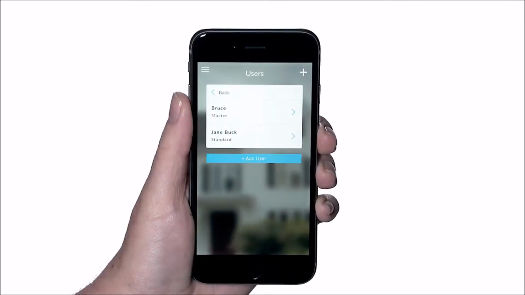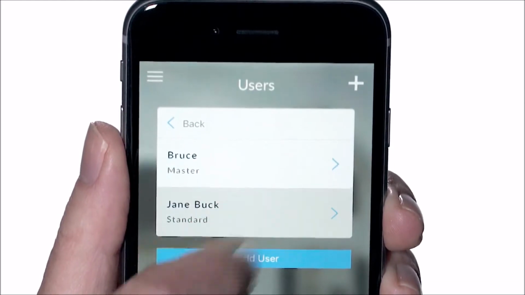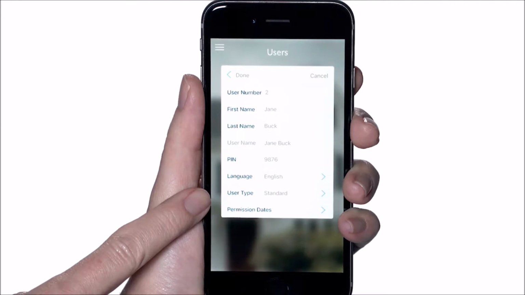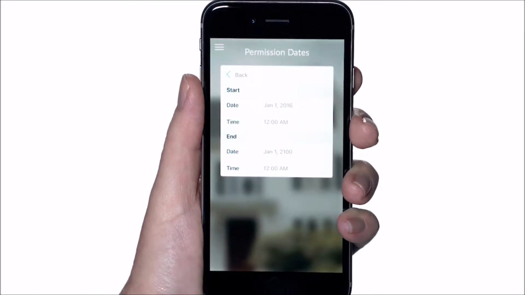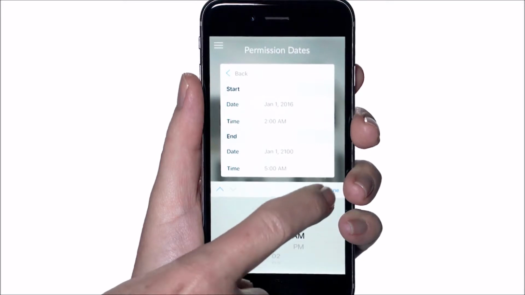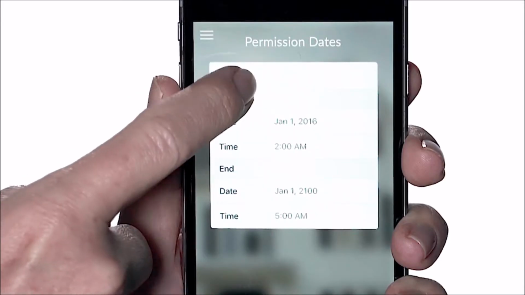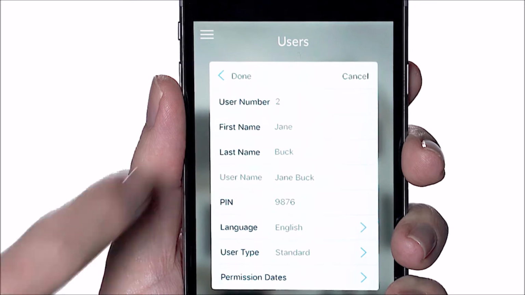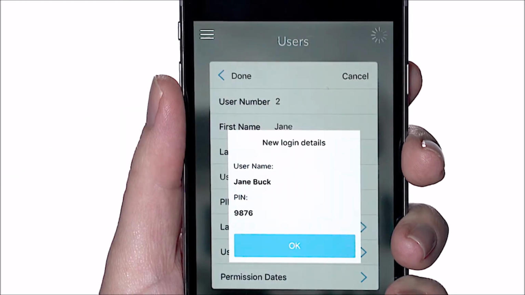Starting from the user screen, select the user account you want to edit. Select the field you would like to edit and enter the new information. When you've finished editing, select Done. This will save the changes you've made and the new details will be displayed. Selecting OK will complete this action.